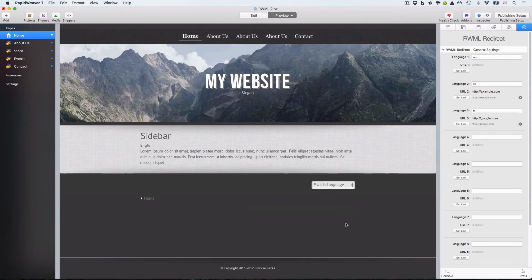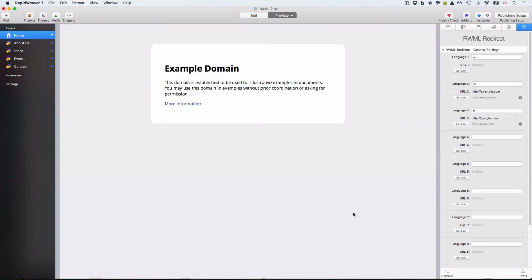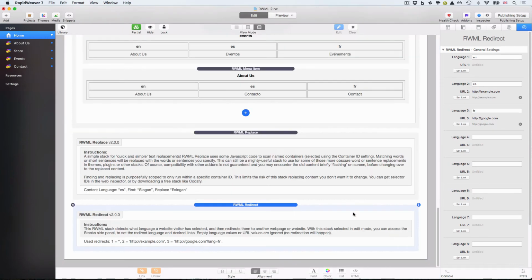Just preview that. So here we are in our English selection, and I can choose Spanish, and I get redirected straight off to the other domain. So that's pretty simple to get set up and working.